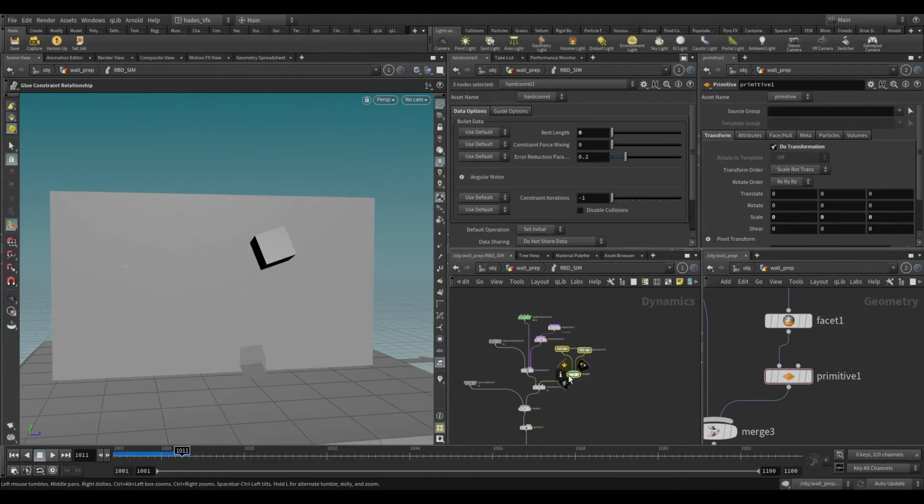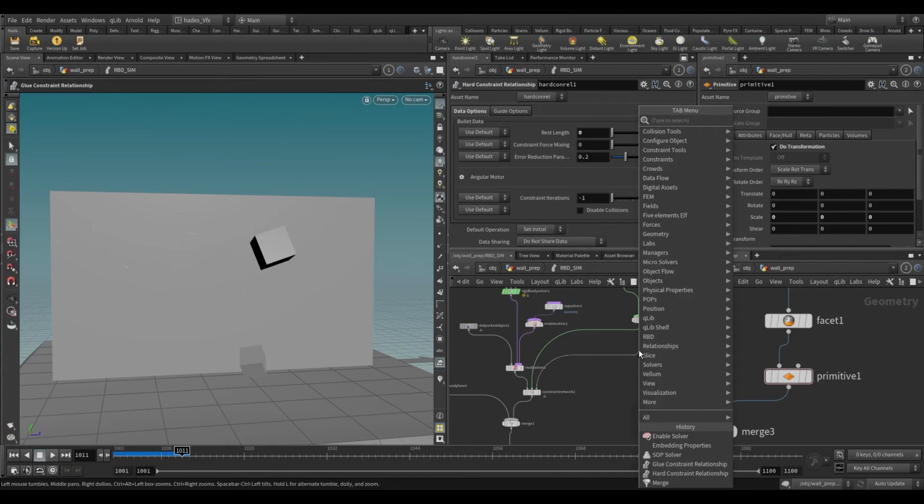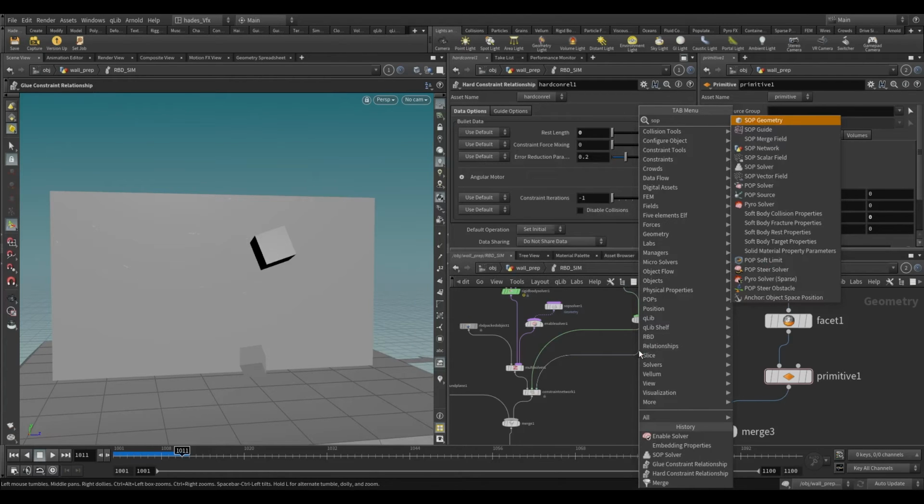So to fix this, we need to tell the solver, don't move back to your original position. If you get a deformed position, that is your new position. So to do that, take a SOP solver and connect it to the third input of the constraint network.